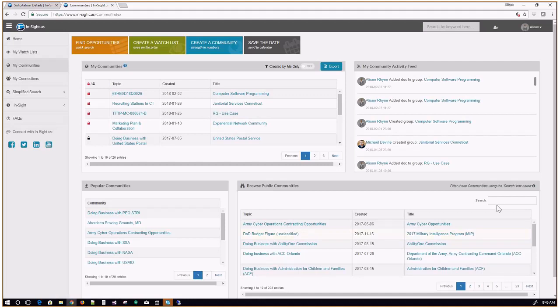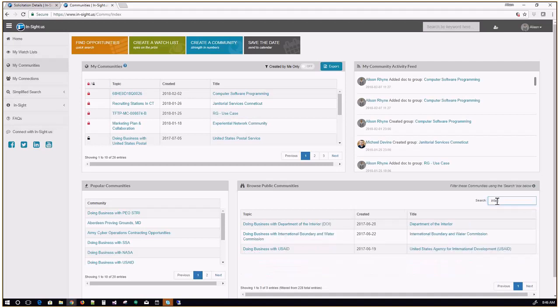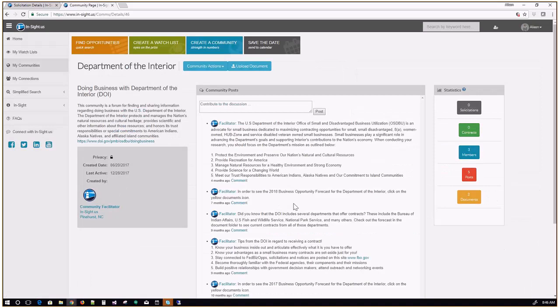So if I want to see about doing business with the Department of Interior, for instance, I just start typing in interior and I can click on the topic. It's a public community, as you see right here. And this is what a community looks like, public or private. This is what it looks like, the format of it. It's the name. You have the actions here. I can invite people. I can share it. I can leave it. I can export the information. I can upload a document to it.